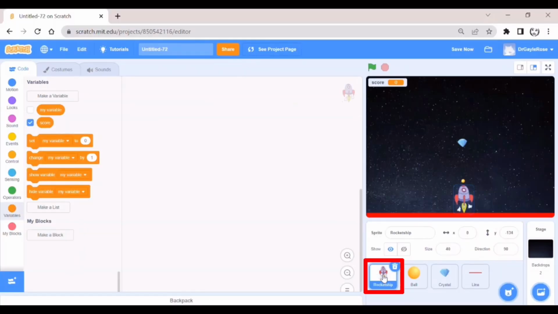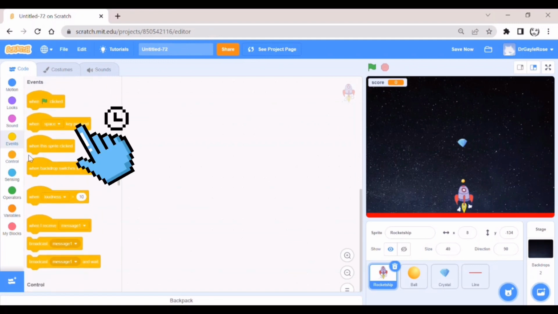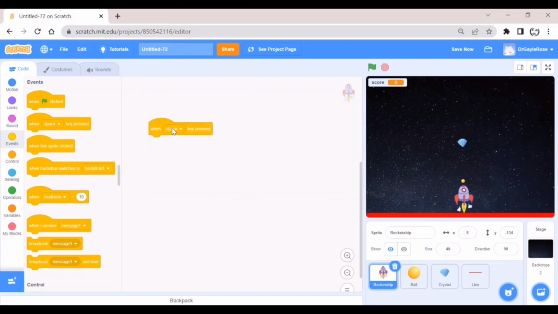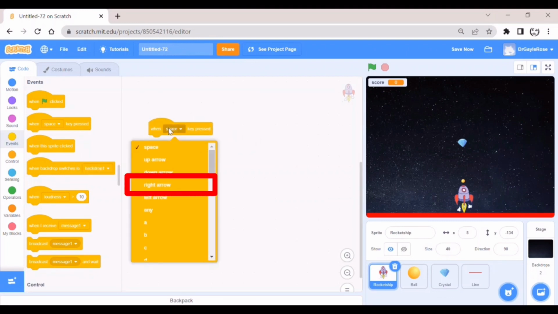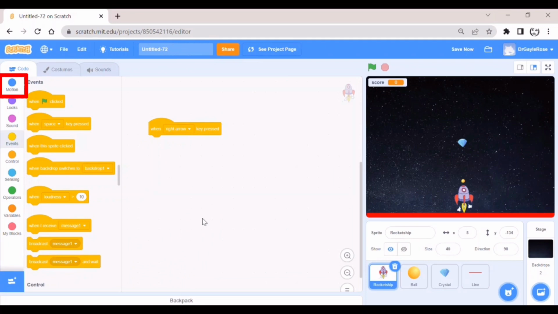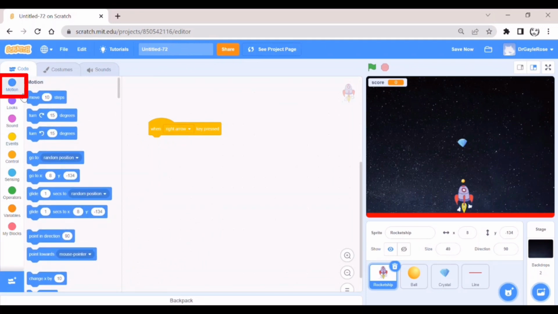Let's make the shooting base move left and right. Click on the rocket ship sprite. Go to Events and select When Space Key Clicked. Change the key to the right arrow. Go to Motion and select Change X by 10. Change 10 to 20. A positive number will make it go right.